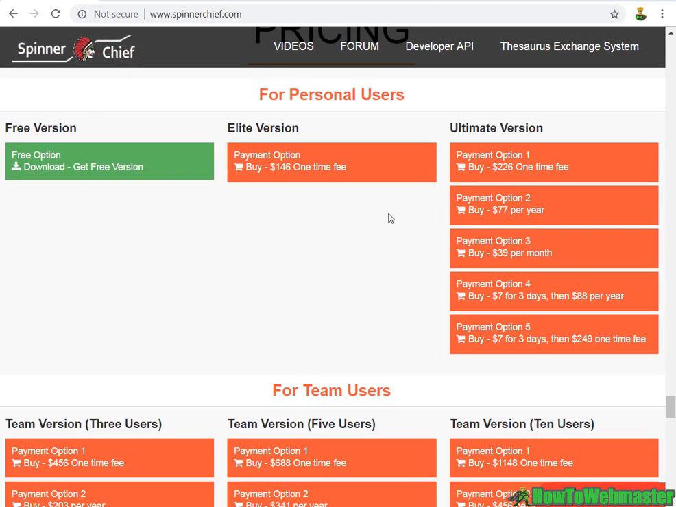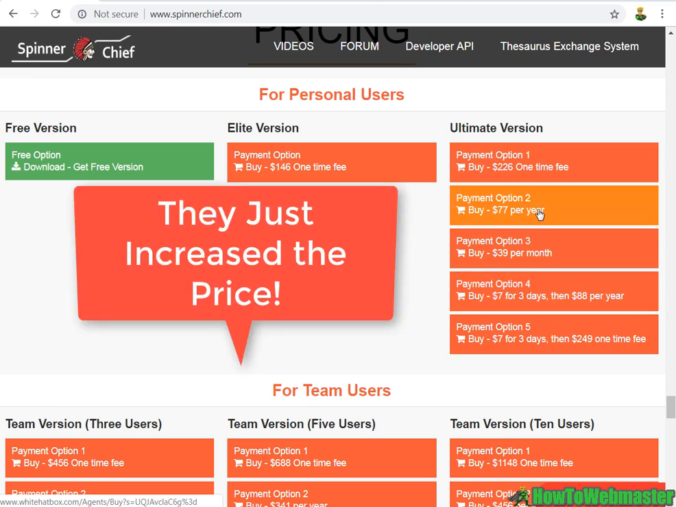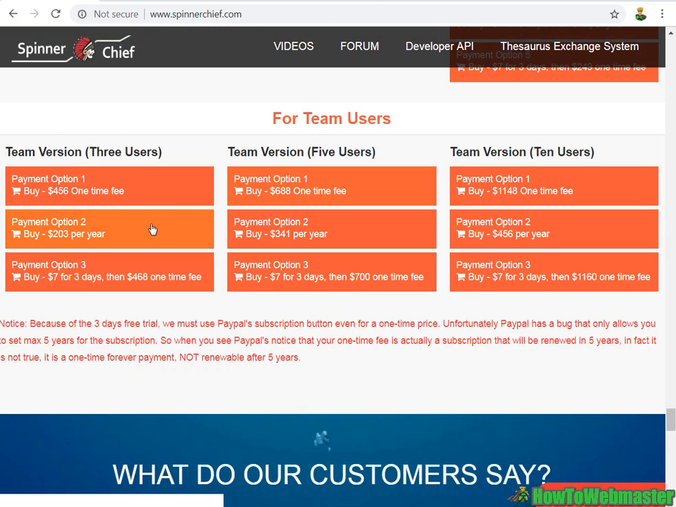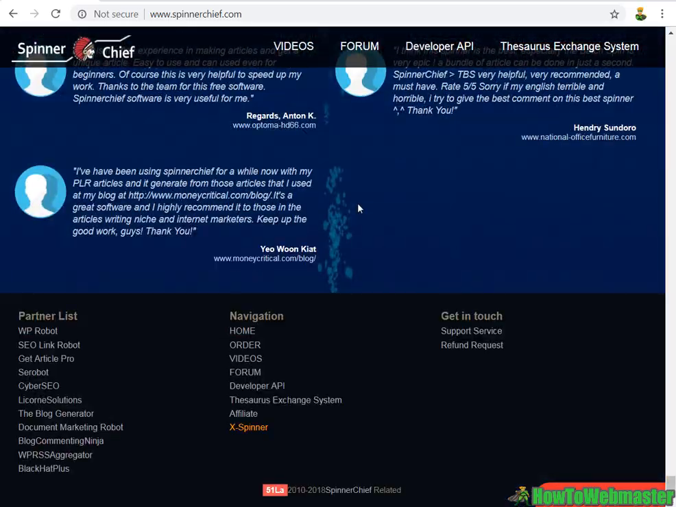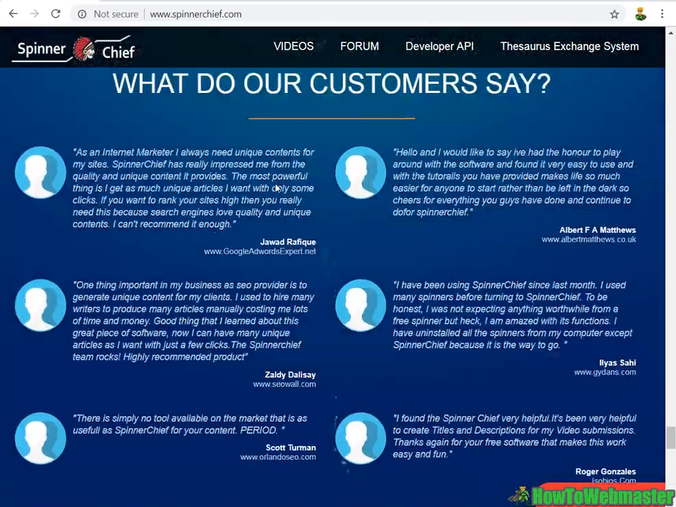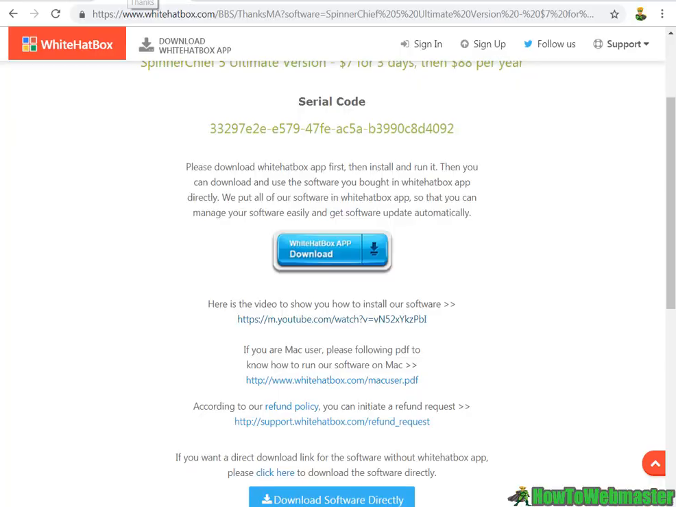And here's the pricing. There's also a $7 trial for 3 days. This is what I'm using to test out SpinnerChief right here. And if it's any good, the best option I think would be the yearly, $77 per year, which is the exact same price as Spin Rewriter. And for teams, if you have a group of people working with you, then here it is. And here are some testimonials.